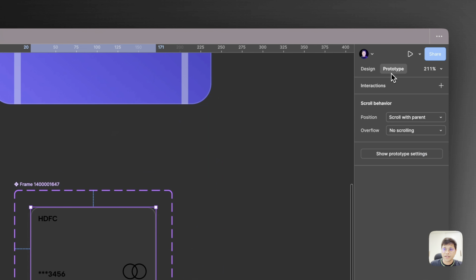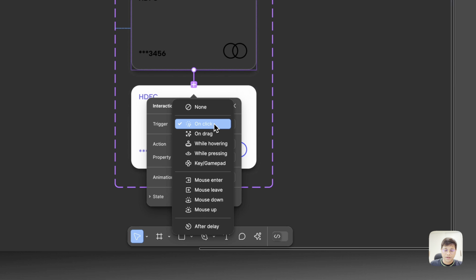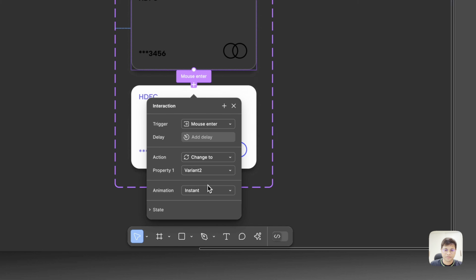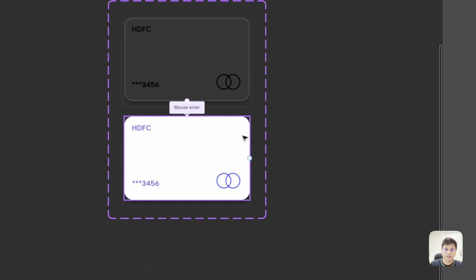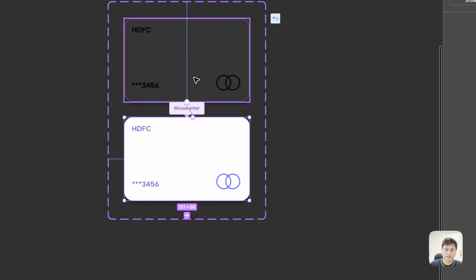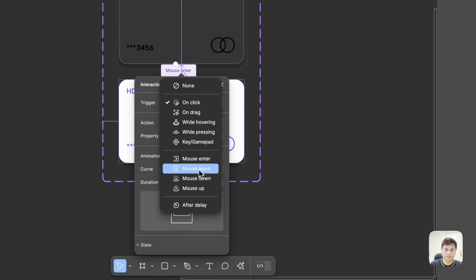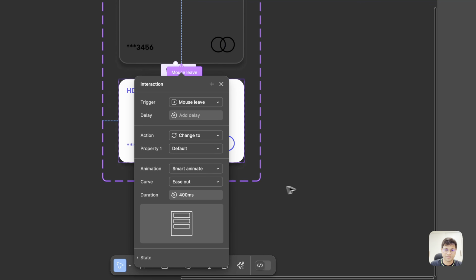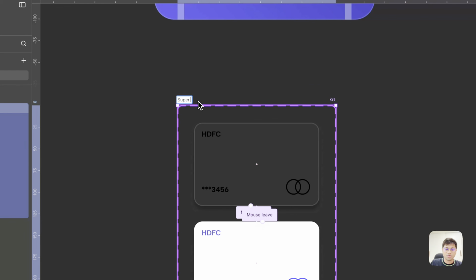And go to prototype setting, connect the prototype, add the effect, mouse enter, smart animate, make it 400 ms for more smoothness, and then connect back to the mouse leave. That's all, your card is ready. Super card.